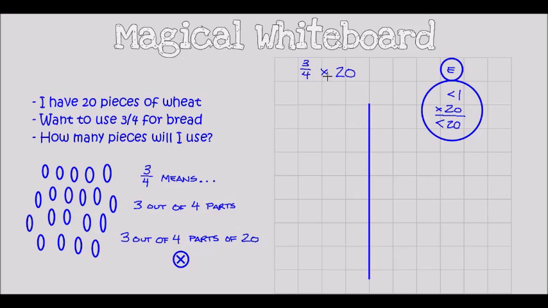If I want 3/4 times 20, I want 3/4 of 20, which remember means 3 out of 4 parts of 20. So if I want 3 out of 4 parts of 20, first I've got to take my 20 things and separate them into 4 equal parts or 4 equal groups so I can keep 3 of those groups.